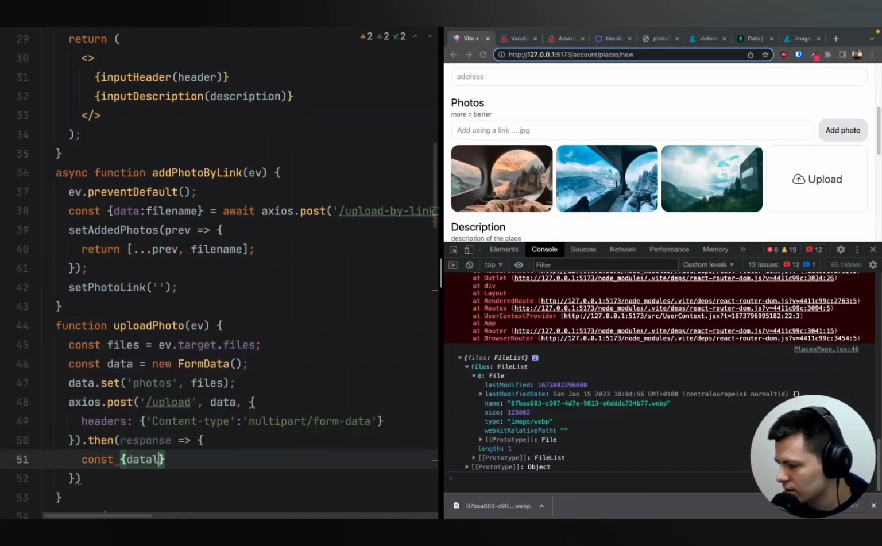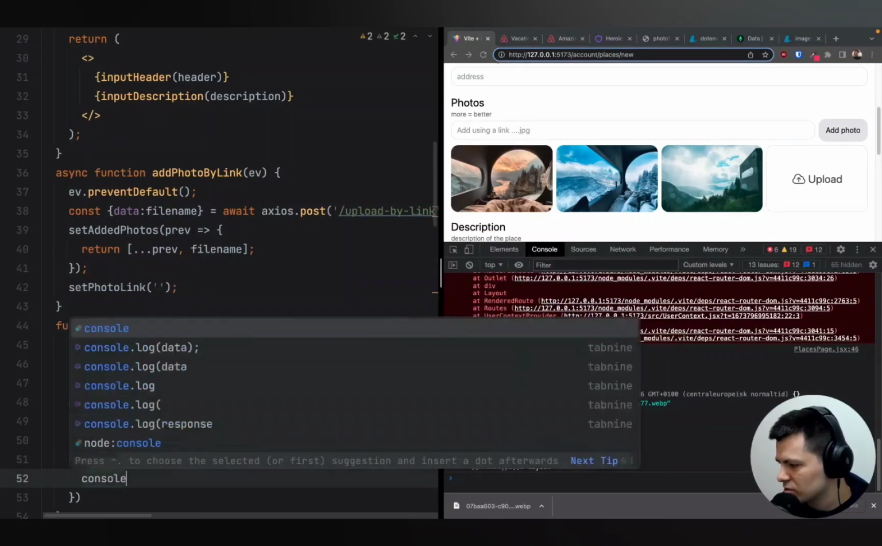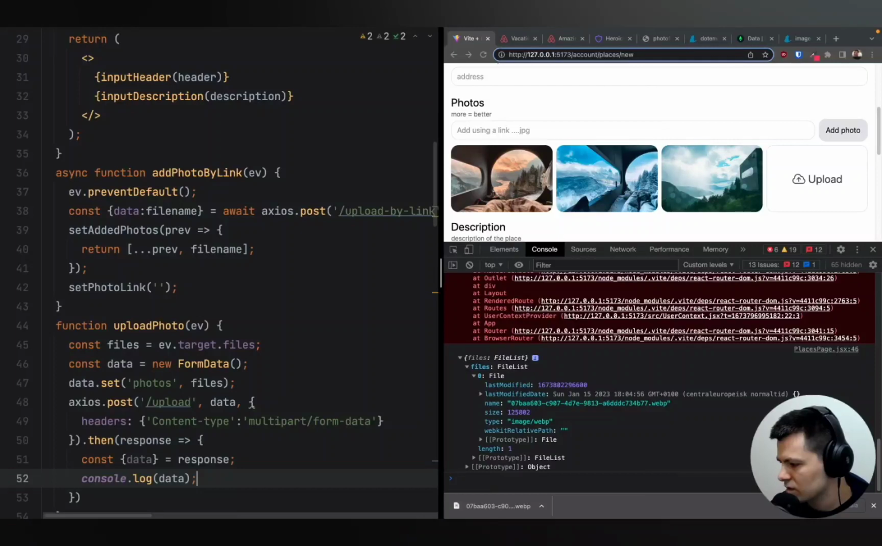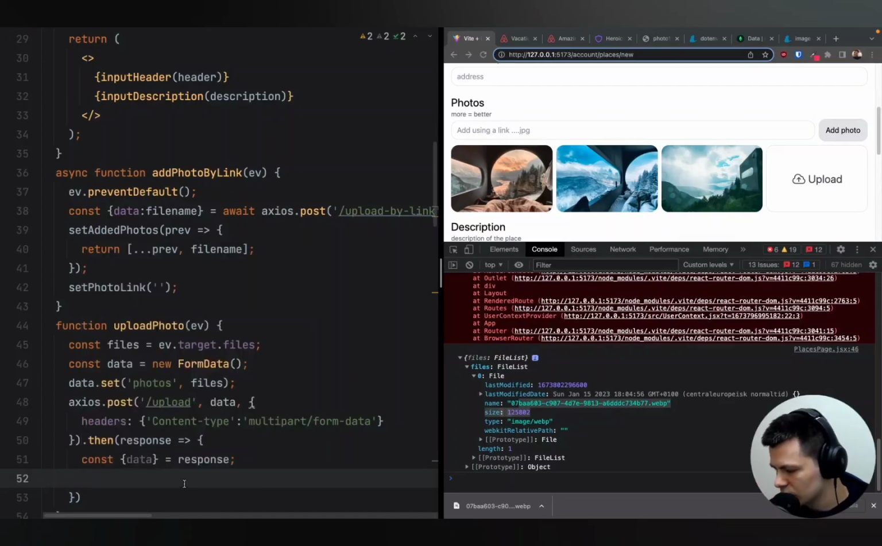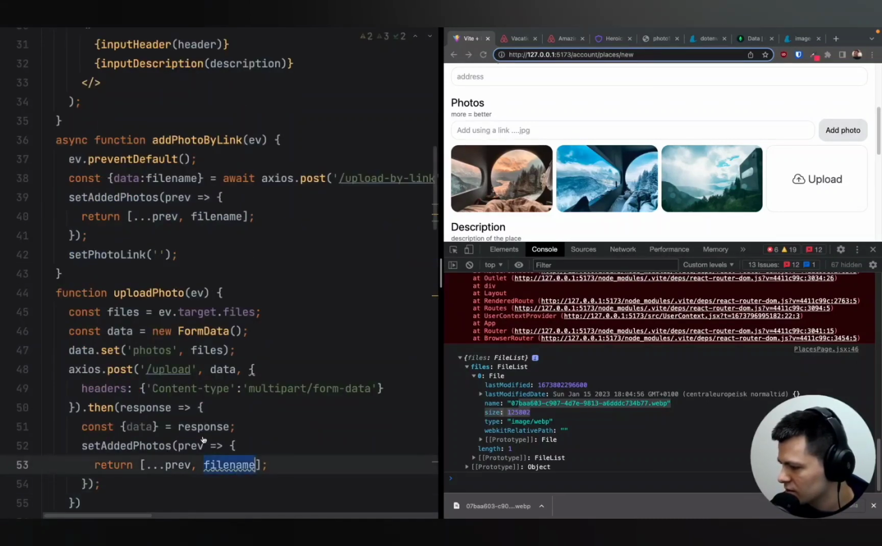So let's do const data from response, like this. Maybe we can just do console log data. Yes, for now. But let's say this data will be a file name to our photo. So maybe we can just add the same way as we did it here. So I will just copy this and this file name. Let's rename our data to file name, sorry.